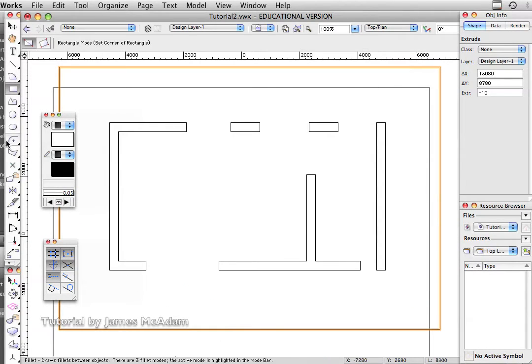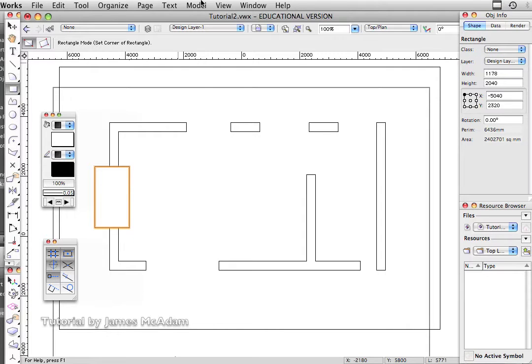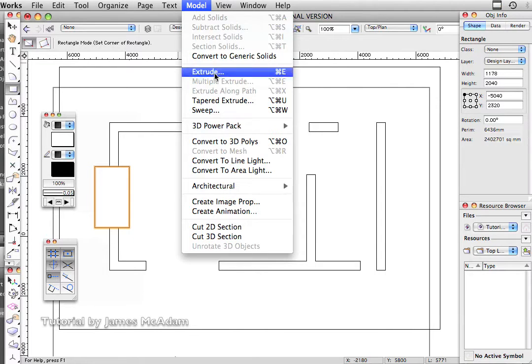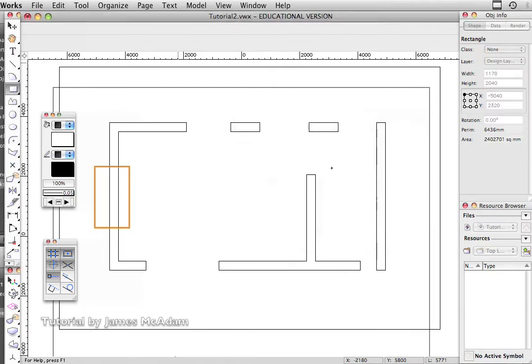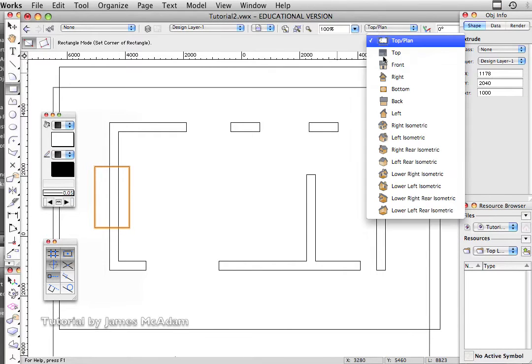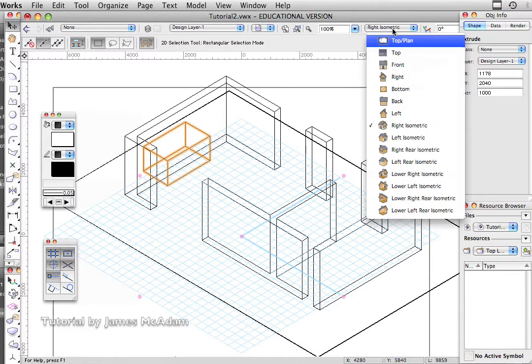So first off we need to create another cube which we're going to subtract, so just drawing a cube over this wall here, and then we're going to do an extrude again. So just a simple extrude, this time we'll do it a meter, and let's just see where that's sitting. So back to the right isometric, you can see there that that cube is within the window.